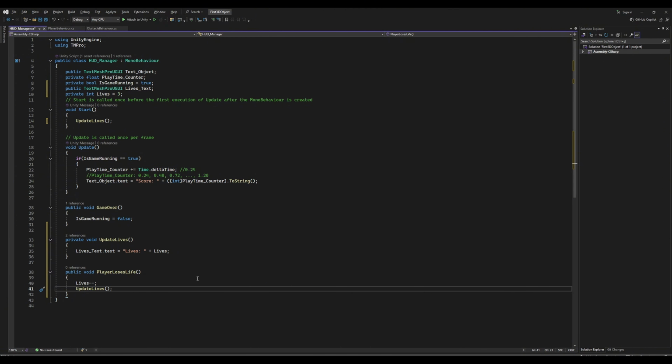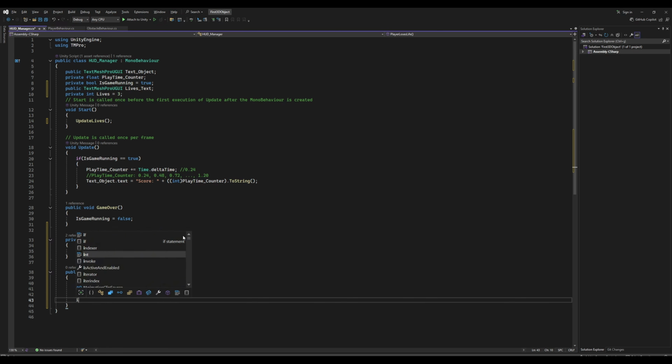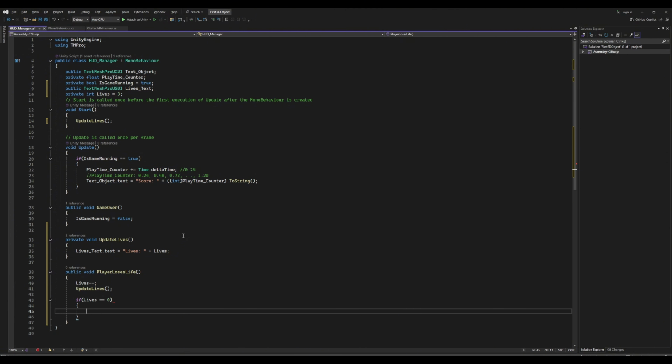Then finally, we want to create a condition where if our lives are 0, then the game needs to end. Our score counter needs to stop counting. So to do that, we need to create an if statement saying if lives equals to 0, then we need to call our game over method. Now I think we're done with the HUD manager script, so let's head back to our player behavior script to make our changes there.